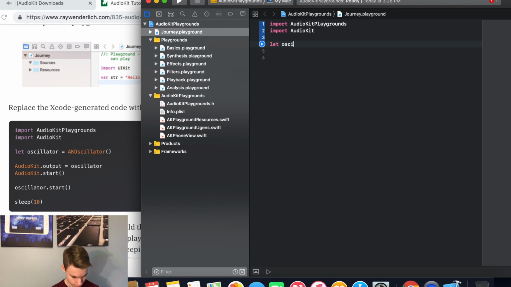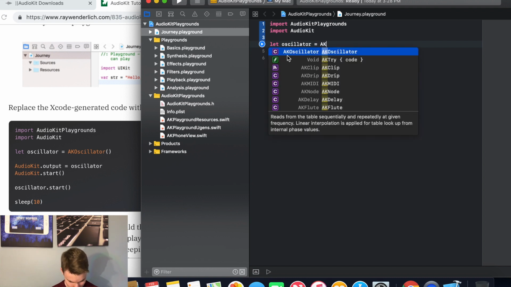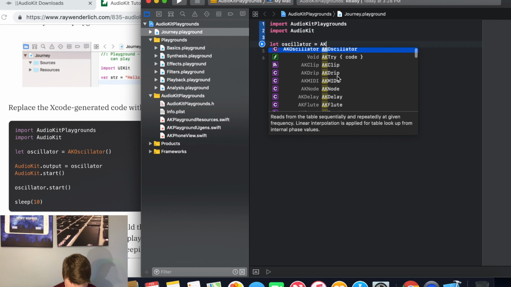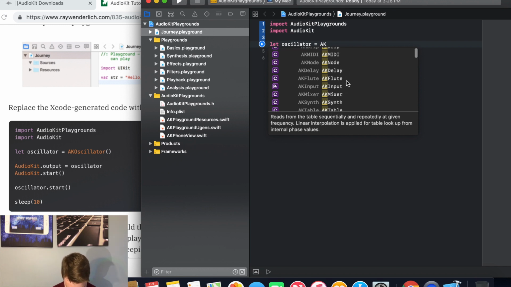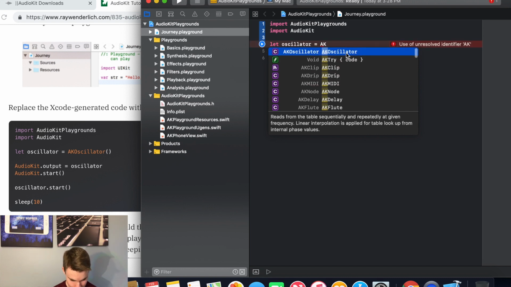So let's just create a new variable. This is going to be our oscillator, and they even have a thing for it, an AKOscillator. So it looks like that's a class or something. Yeah, it's a class. Look at all these classes. They got AKClip, AKDrip, AKMIDI, AKDelay, AKFlute, AKMixer. Look at all these goodies. I mean, we got a lot to mess around with.